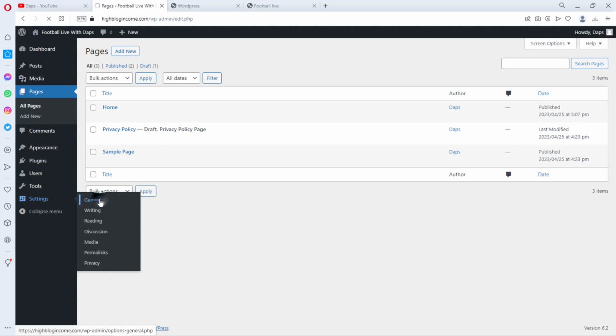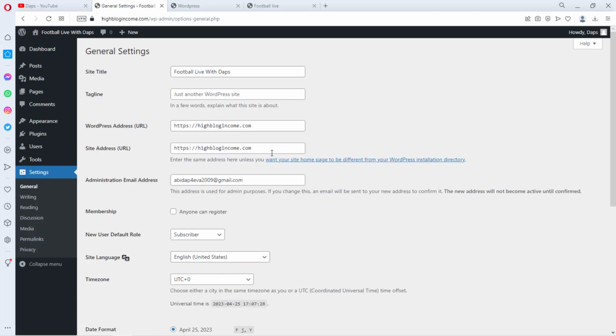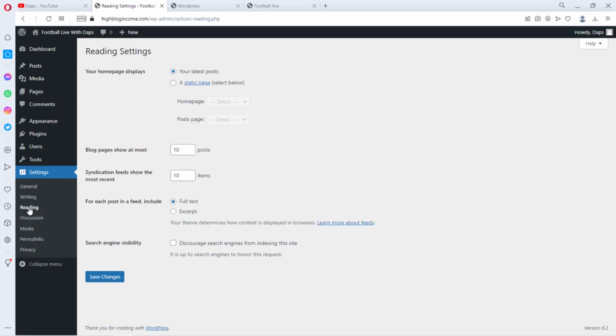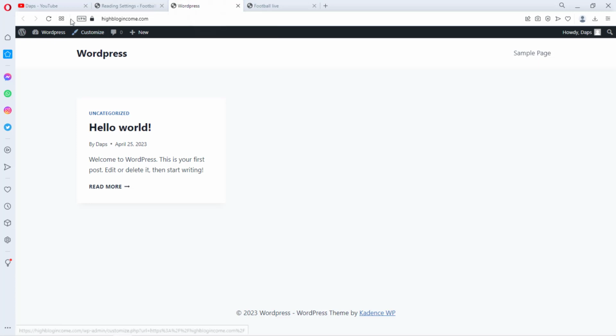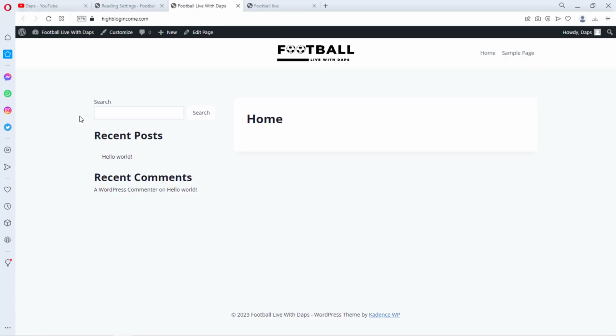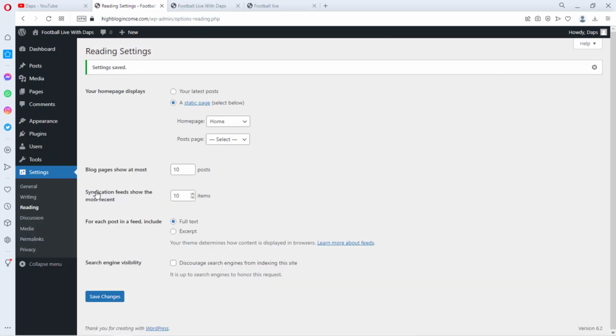settings and let's come to general. I'm sorry, I'm not supposed to be here. Let's come to reading. I'm missing things up here. Exactly, this is where I'm supposed to be. Our home page is displaying our latest post. Let's switch this to a static page and let's select this to be our home page, and then let's save these changes. So now let's check our home page and let's refresh. Fantastic. So we have this sidebar here. This is done.